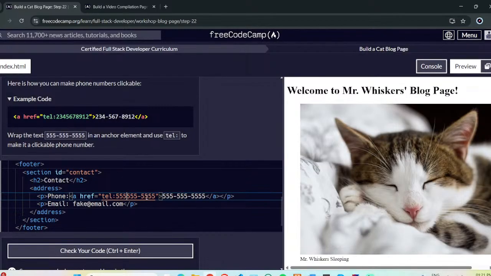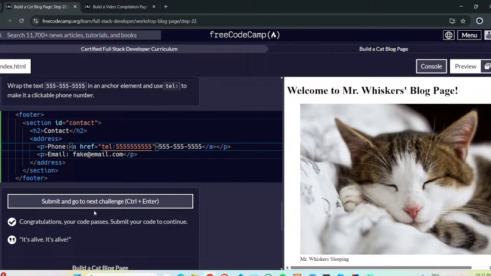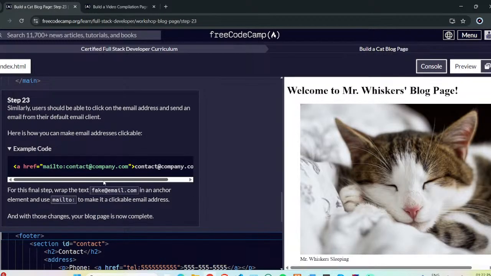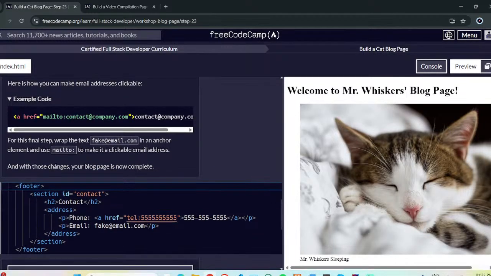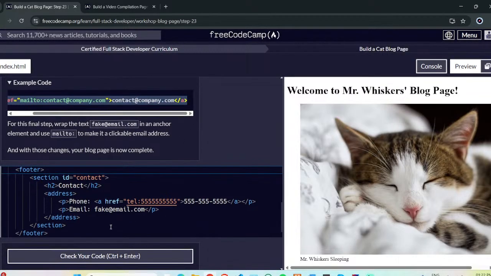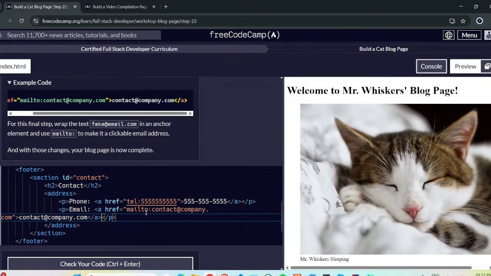Oh, now I understand. Now it should pass. Oh, okay. So underscore is not accepted under tel. Okay, that was cumbersome, but at least we have done it. Now we have to make the email clickable as well. So similarly, I'm just going to copy this, go here and paste it.